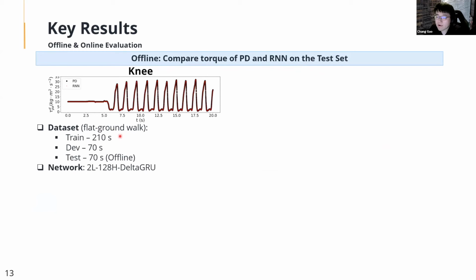As for the data set, the subject wears the prosthesis and walks on flat ground. We collect 210 seconds of training set, 70 seconds of validation set, and 70 seconds of test set. And this is our network.